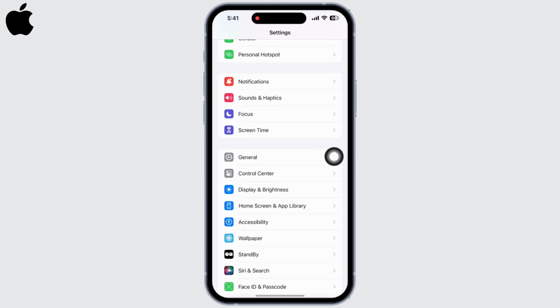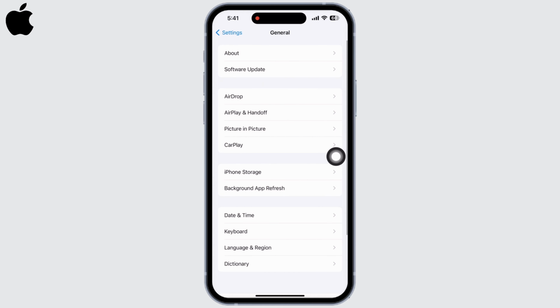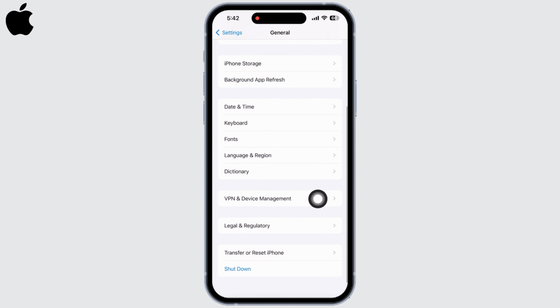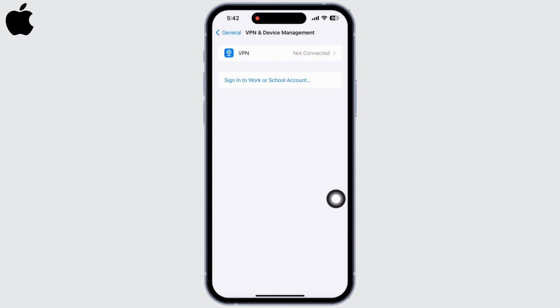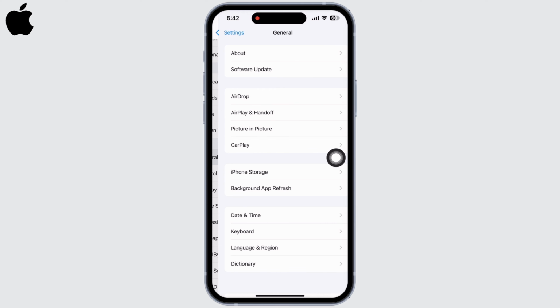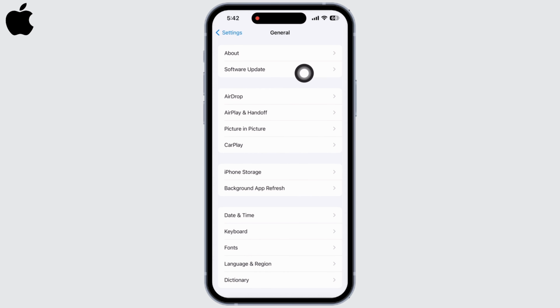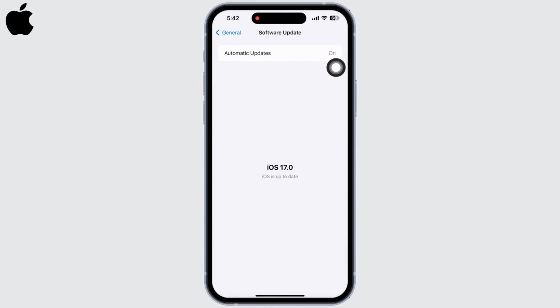In Settings, tap on General now and then tap on VPN and Device Management. Make sure you are not connected to any VPN services. In General again, tap on Software Update and make sure your iPhone is updated to the latest version of iOS.